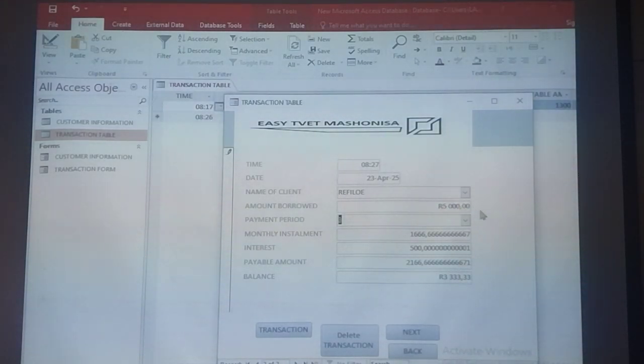When Refiller comes to borrow 5,000 rand, if she chooses to pay within a period of 3 months, her monthly installment will be 1.6, but the interest is 500. Monthly installment with the interest, this payable amount is 2.100. So after paying for the first month, the amount that will remain is 3,000.